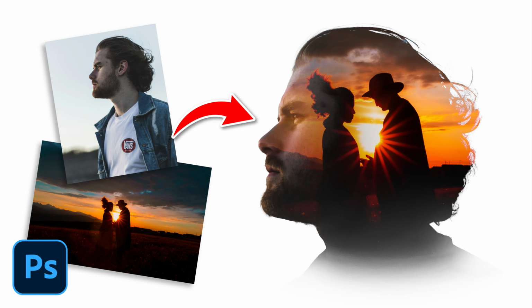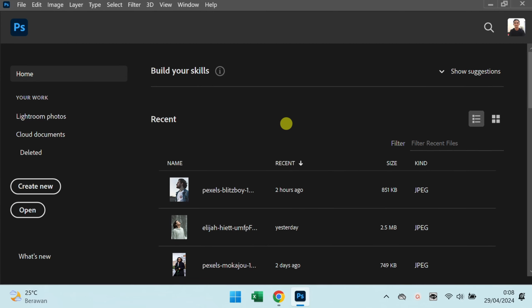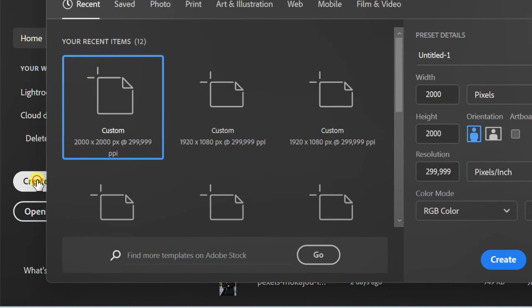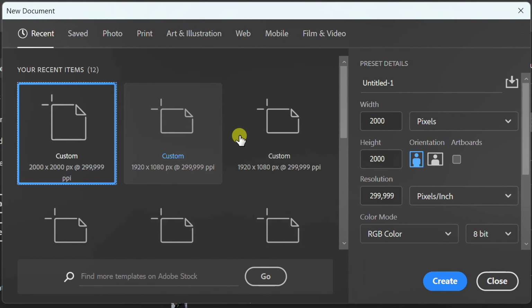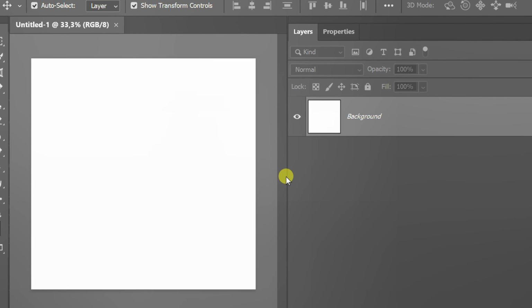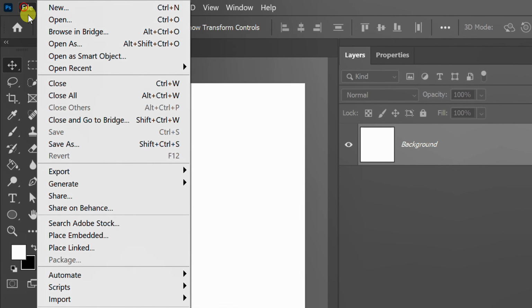Follow the steps on how to create a double exposure effect image like this in Photoshop. Let's start by creating a new document. Go to File and open the first image.